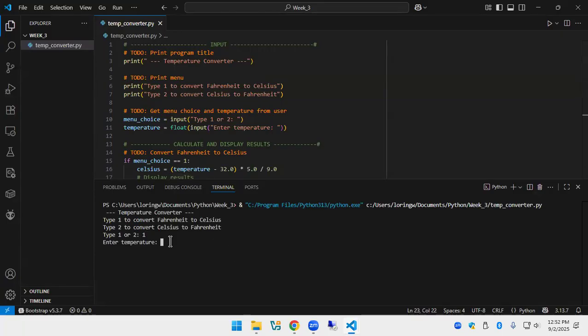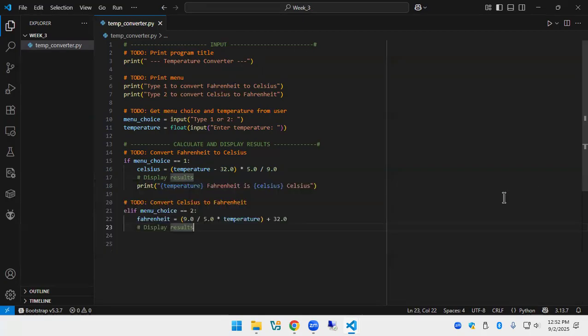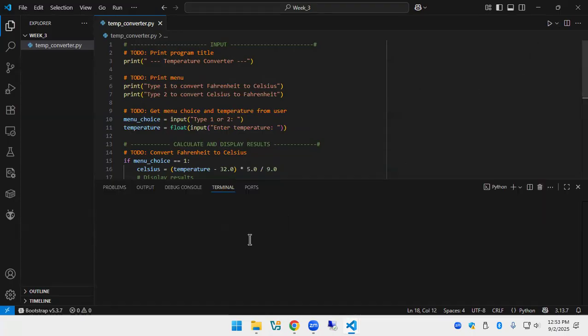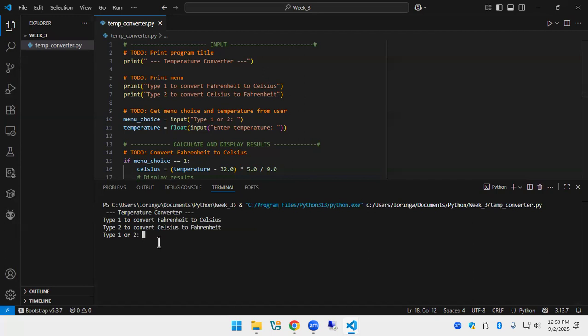Type 1, temperature is 12. Oh. Oh. I do have to put at least the F in there, don't I? I'm just not going to put in the formatting. That's my problem. Oh, it's still not printing. Okay.